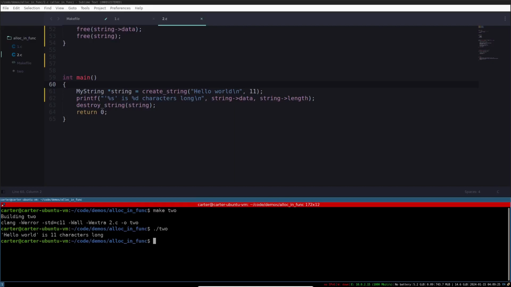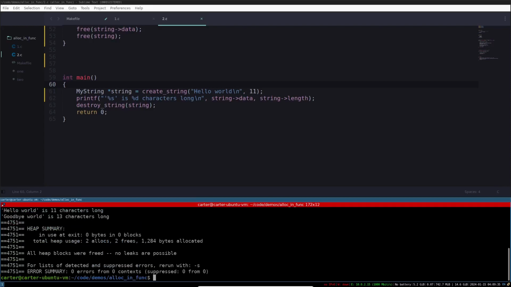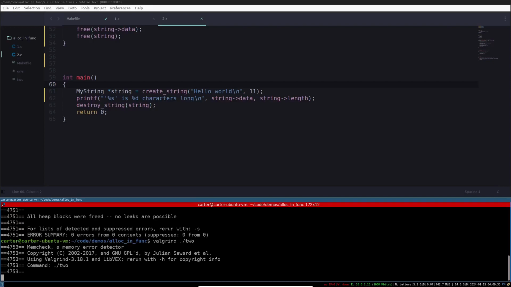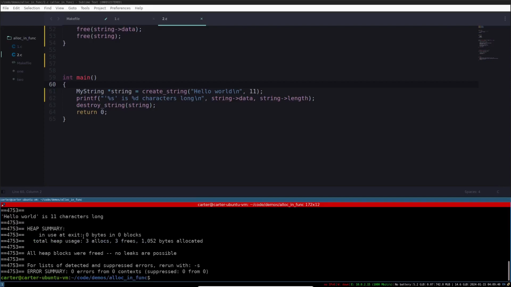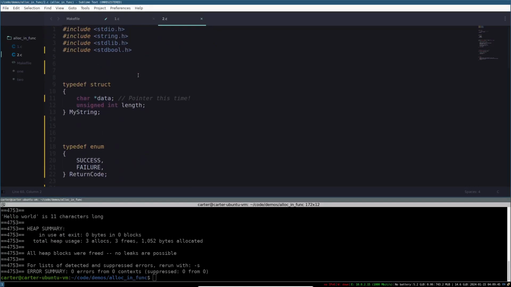Well, let's make the whole thing and then Valgrind both of these just because I like to make sure that I did not have any memory leaks in any of my code. And there you go. Always be thorough, always be safe.